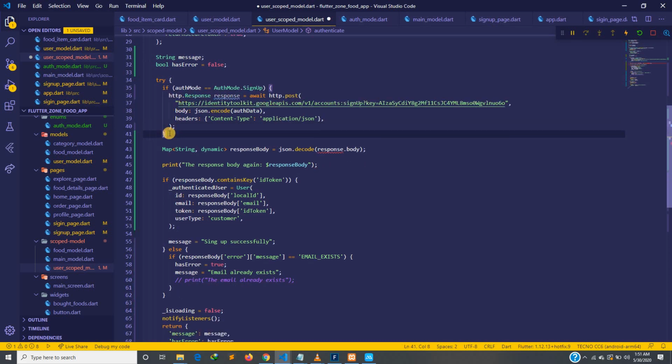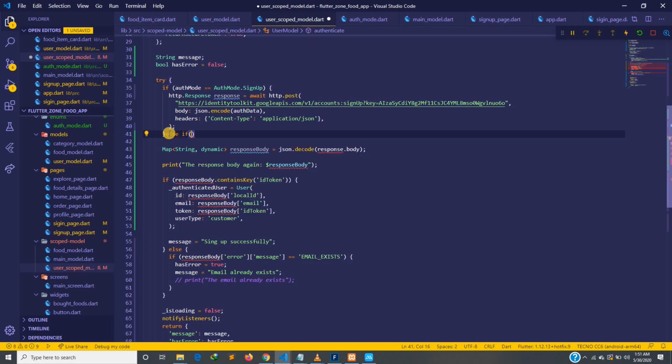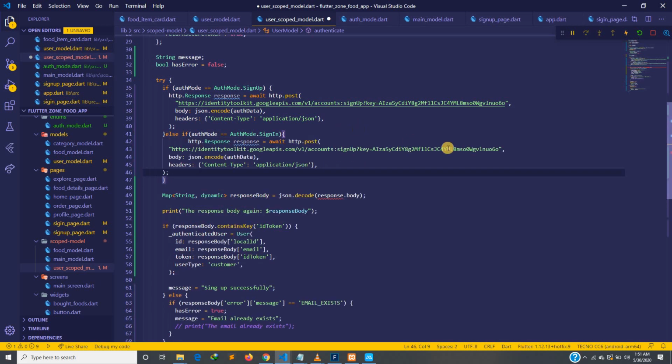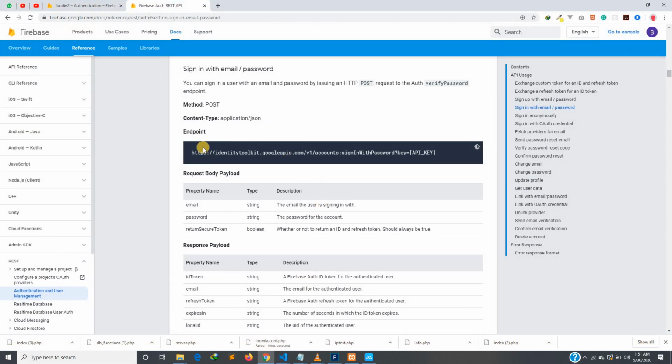Else, then we want to perform the other one. Else we can go ahead and do something like else if auth mode equals AuthMode.signIn. You can just go ahead and do the else, but you can also try to check it this way. And then let's play the same code here, but then we know that we are going to change this.